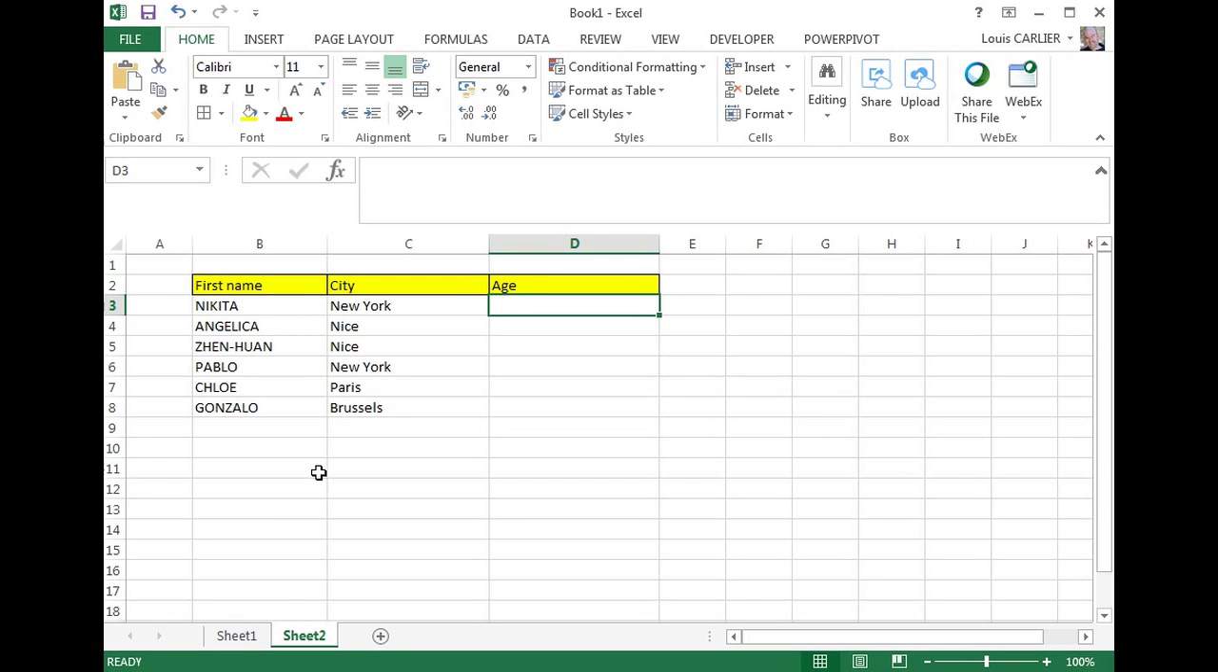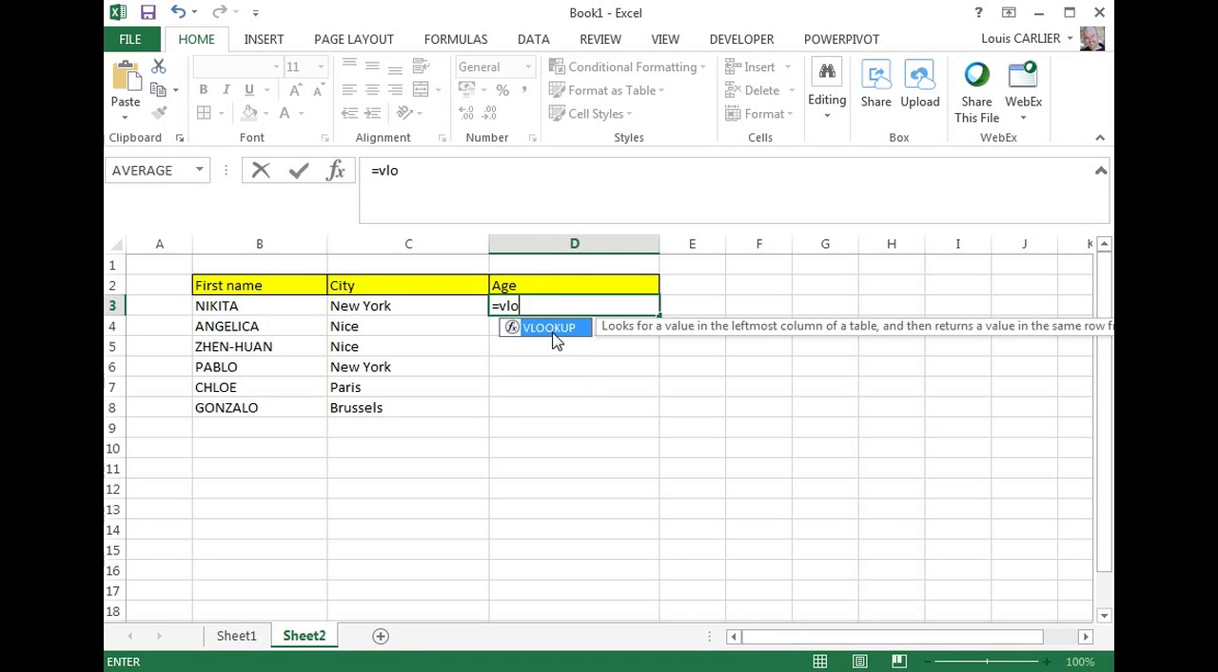So this is where we use the VLOOKUP formula. We'll go into the cell where we want the age to appear, and we start a new formula by typing equals, and then we type the name of the formula, which is VLOOKUP, which stands for vertical lookup. Now the first value, the lookup value that we need, is where is the name that we are trying to look for in our reference table.